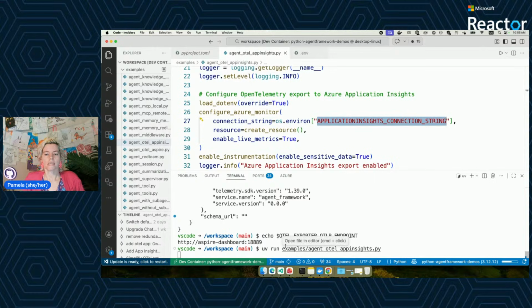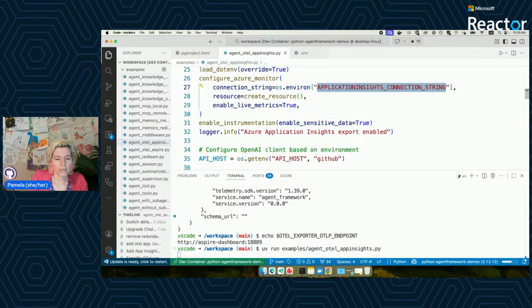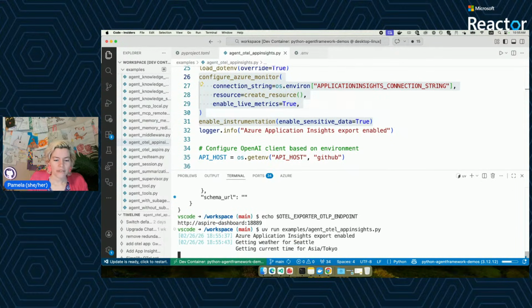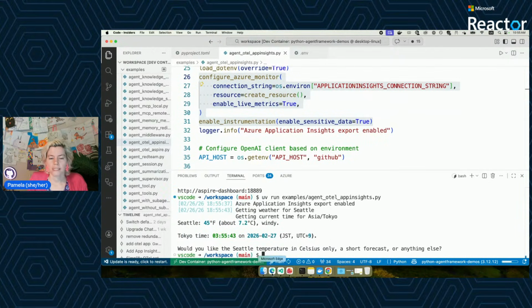The first thing it's going to do is set up that App Insights connection string and set up that exporter. We're just going to wait for that. Okay, now we can see App Insights export is enabled. Great. Now it's actually running the agent. It's making some tool calls, and it's going to respond based off of those tool calls. Great, so we've run it.